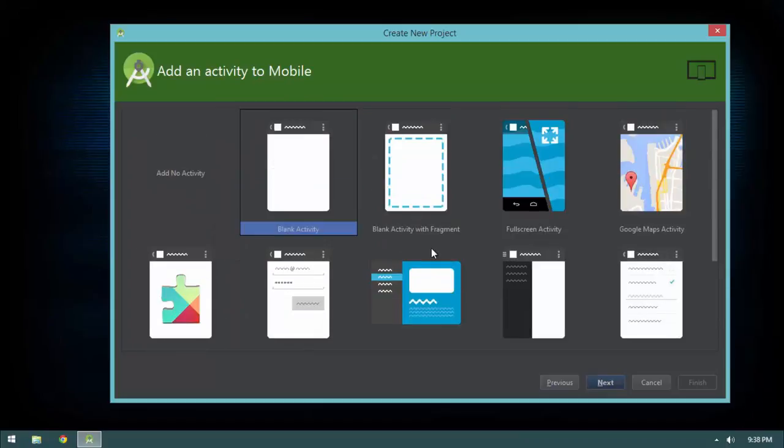And so we'll get this dialog. What I want to do is say Add No Activity. I don't want the blank activity. I'm really not a big fan of the blank activity fragment, because it really isn't a blank activity. It's an activity, a layout, a menu, and a bunch of other stuff. It just kind of irritates me.